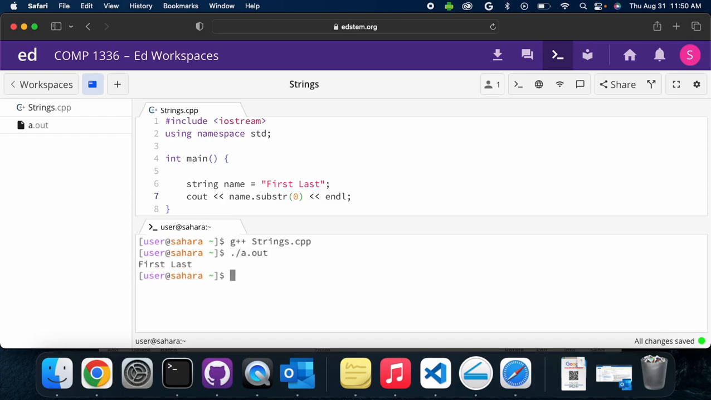Pointing your attention to the code, right? So going through the code, I started it off just like any other C++ program. And then on the inside, I create a variable called name. Its value is first space last. On line 7, I say, hey, print out this name, but take only a portion of it, starting from the beginning, and then I didn't specify a number to stop at, so it's going to give me everything. Does that make sense?